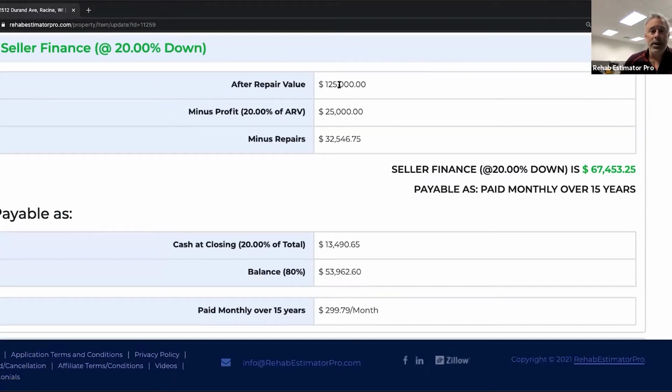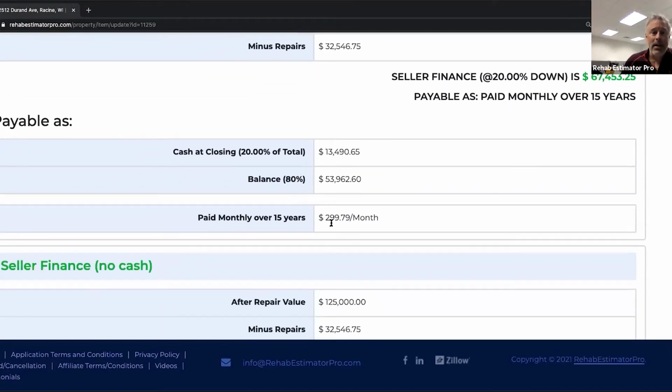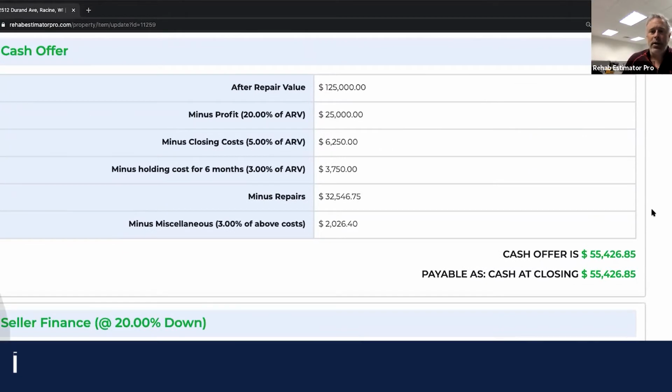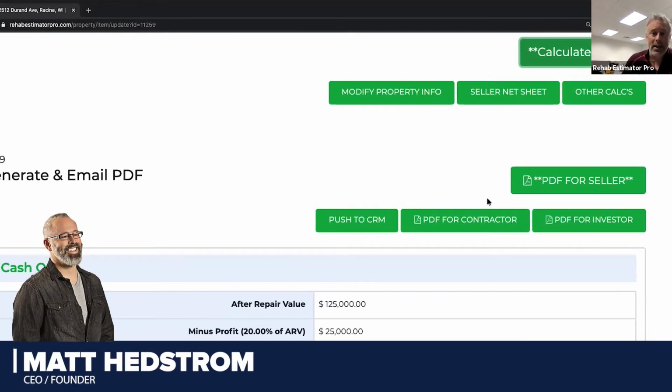So if we were to just say, hey, here's 125 and the repairs, seller finance amount, I can get you more than that 55. I can get you up to 67,000, but we're only going to pay you $299 a month over the next 15 years. Really, that's not going to be the case, because we're going to get this thing flipped. But just to show you that there are seller finance offers, and that is working today.